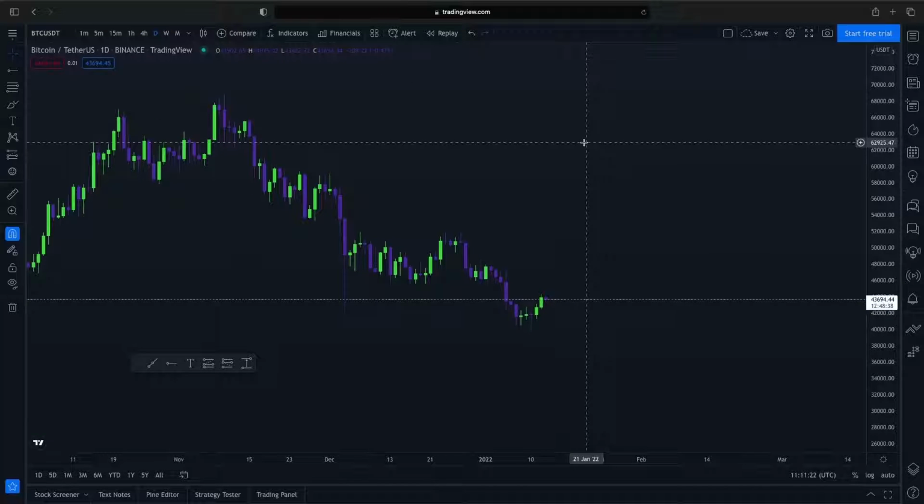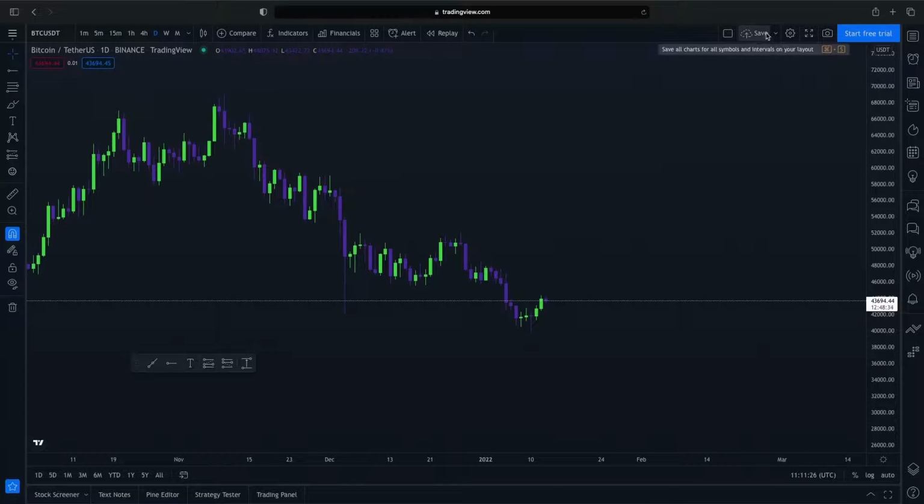Now just a few more tools we can use. We can save our charts, which is obviously valuable if you've done all your technical analysis and you want to save it and don't lose it. You can save your charts here. You can also take a snapshot and share your charts, or you can actually save it to your own desktop.